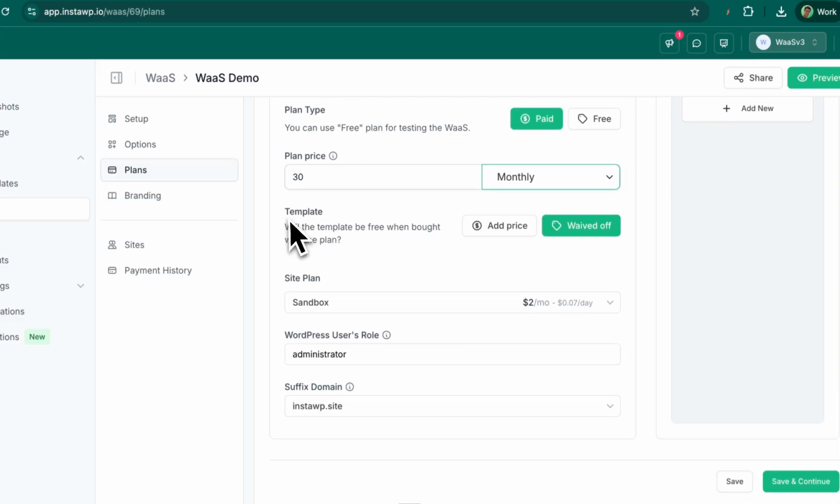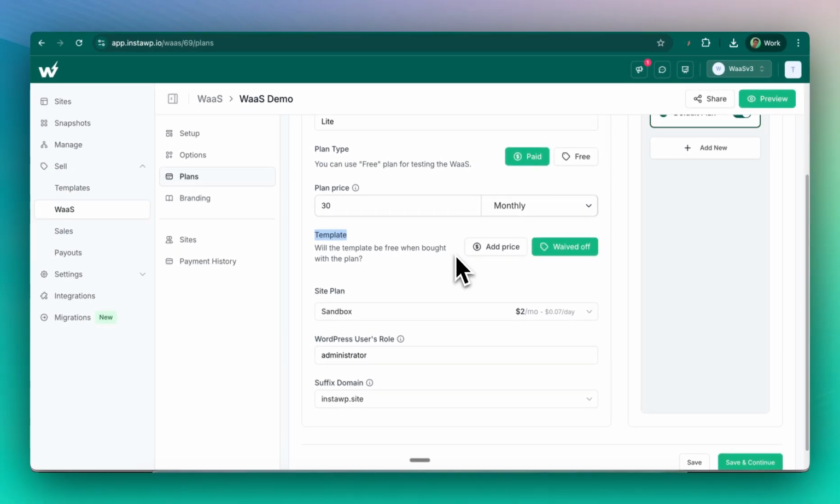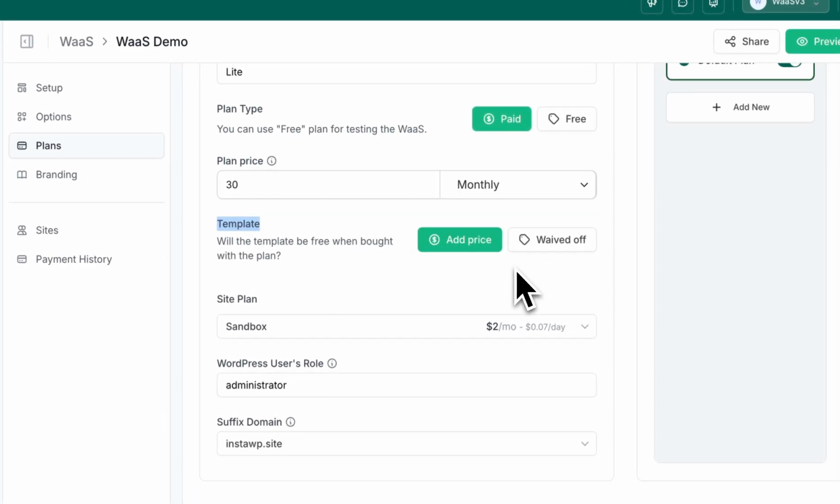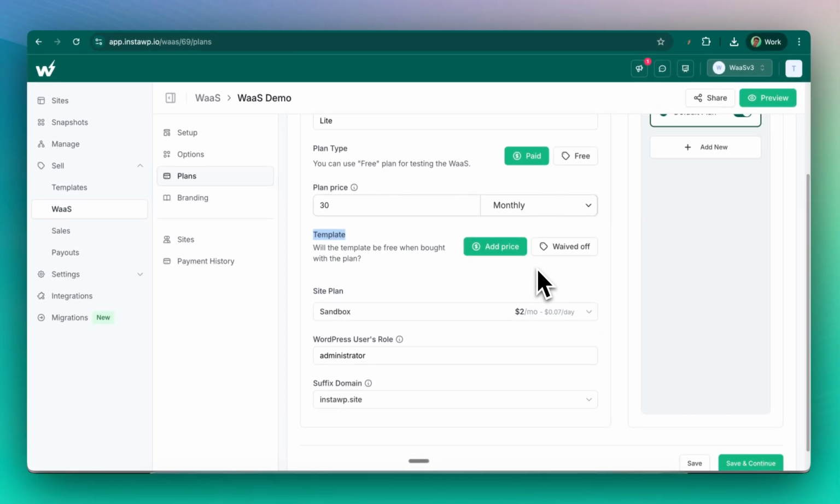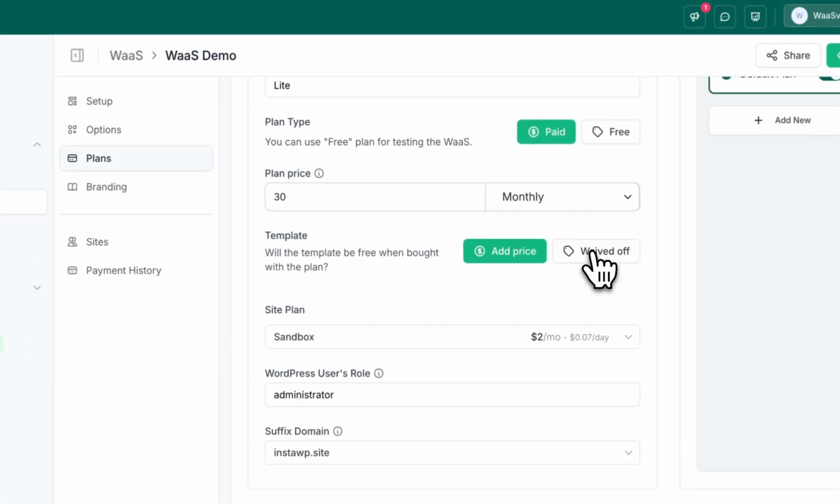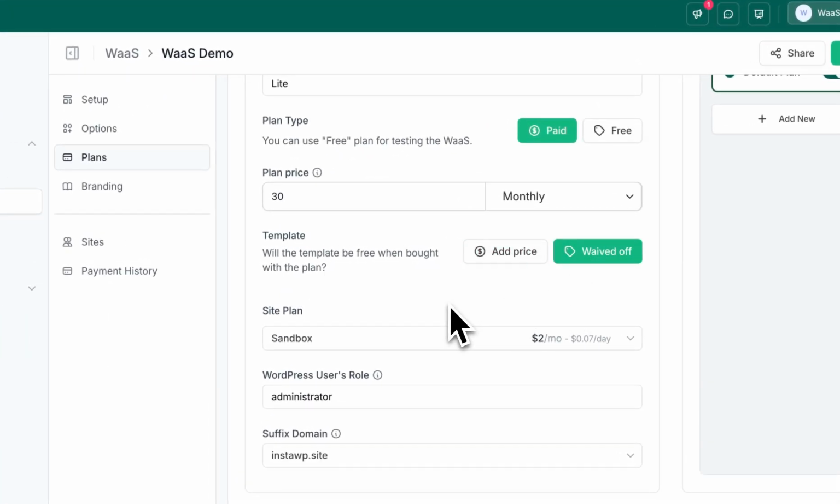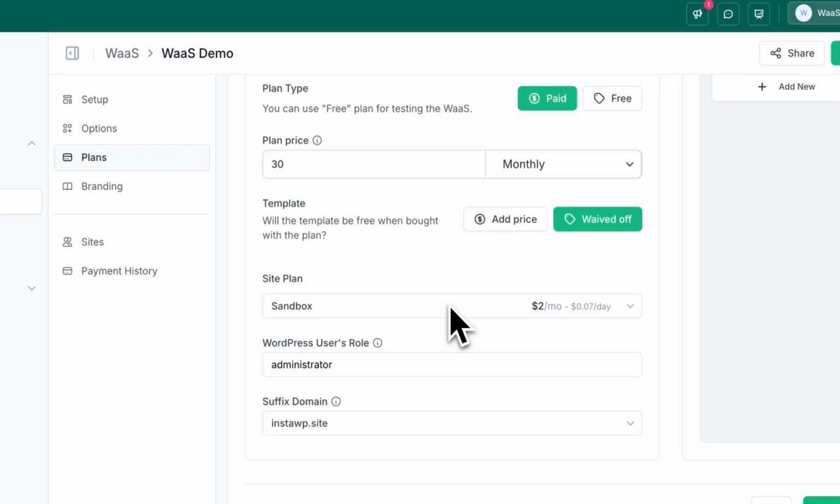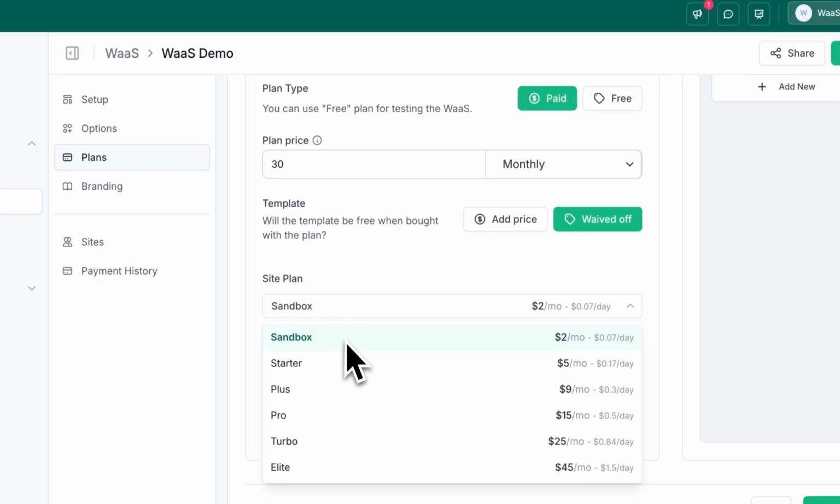And remember, we said you could add the price of the template. So even if you keep the template as paid, you can actually waive off the template price while the user chooses the template. So basically, even if the template is, say, $10, and you choose to add the price, it will be added to the hosting price. So $10 plus $30 every single month. So hope that makes sense. But right now, let's just waive it off. We don't want to charge for the template. And this is mapped to our sandbox plan.